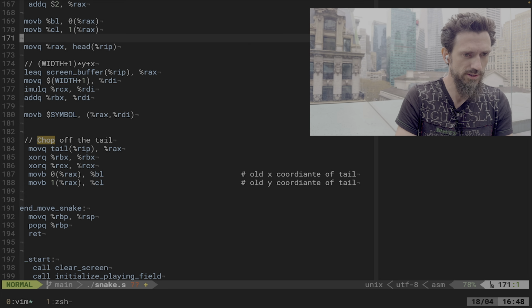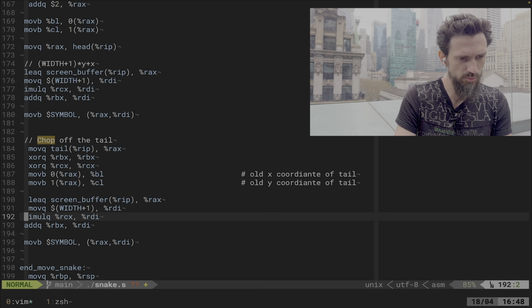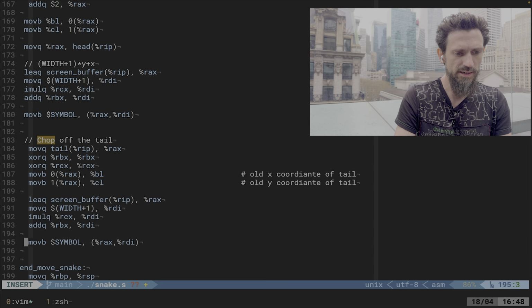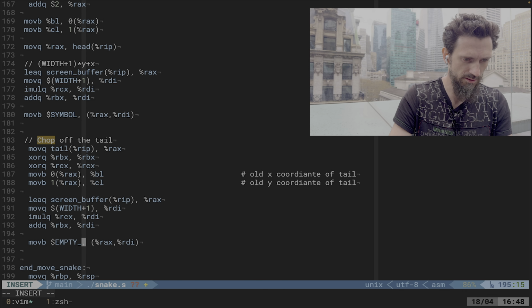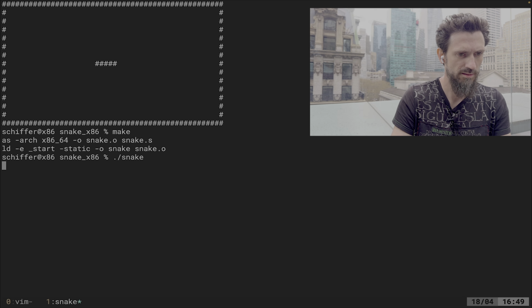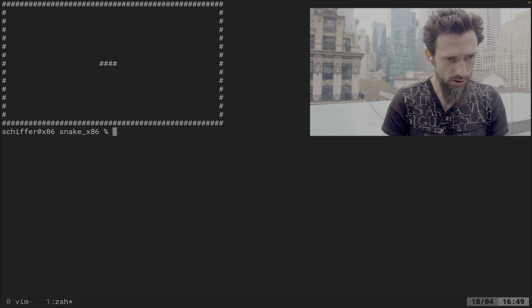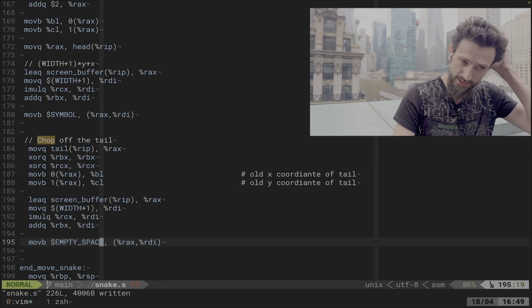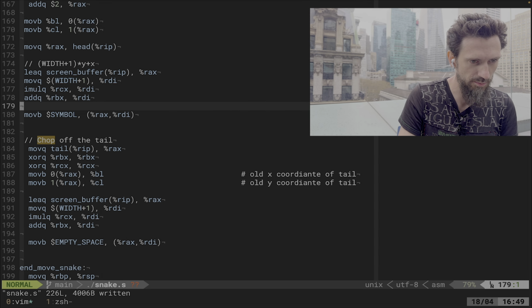And now we can also do this as the same thing. We need the screen buffer, we need to do the width+1 calculation, we add, and then instead of adding the symbol we do the empty space. Alright, see it? And that's it. So now we have added the piece and deleted the piece. So one second, we have done, well, not so fast. Have we updated the tail pointer? No.